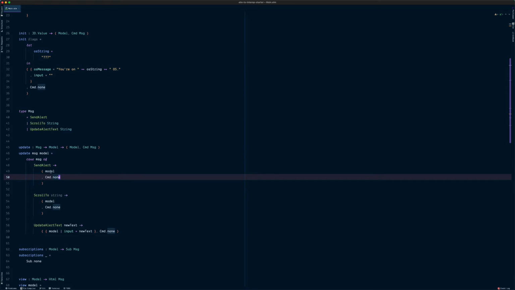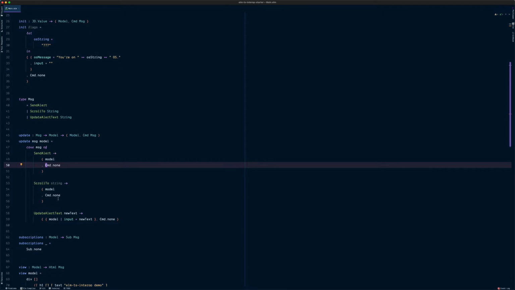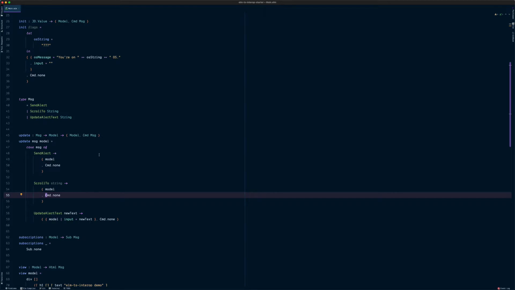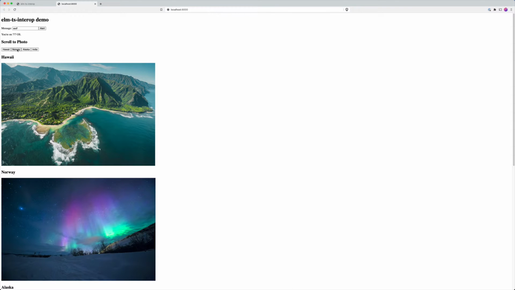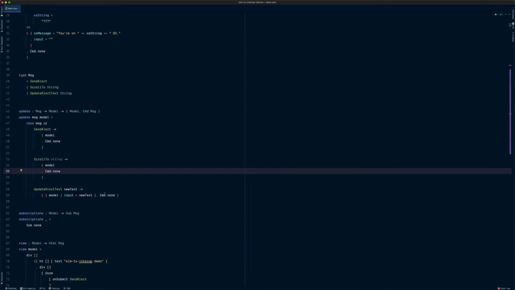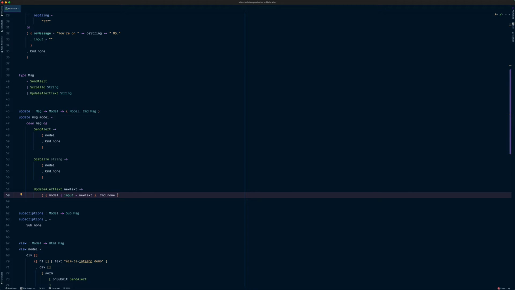For sending an alert, we have this value in our model. We have the input data, but we don't have a port to send it out through. And also for scrolling to these images, we want to click it and scroll to an image, but we don't have a command wired in for that. So that's our exercise.